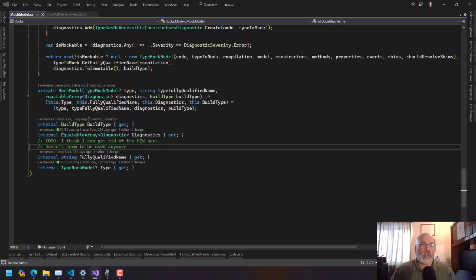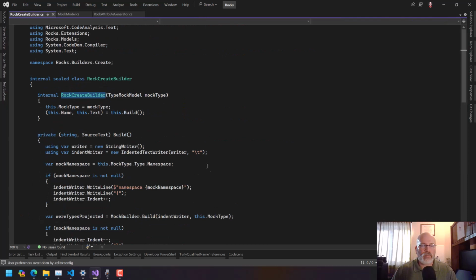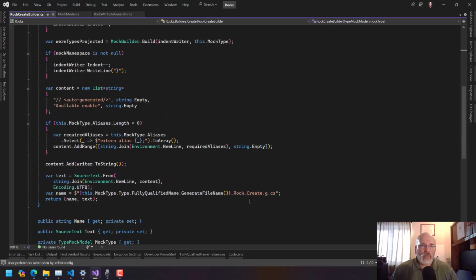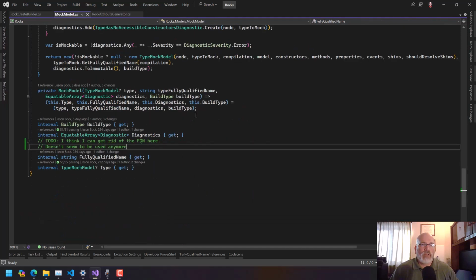I don't think so. If I come back over here and I go into Rock create builder, because it's getting just a type mock model, it doesn't use that. So where does it actually get the file name? Mock type, fully qualified name, generate. So we get it from there. Yeah, we don't even use that anymore. So really all we need to return is the build type and the type. That's it. So that's just one half of the equation here, though.